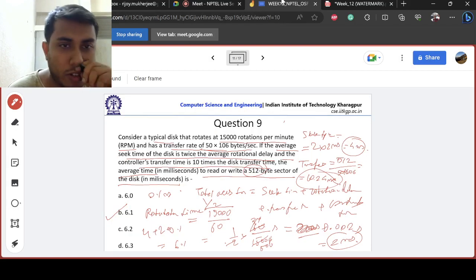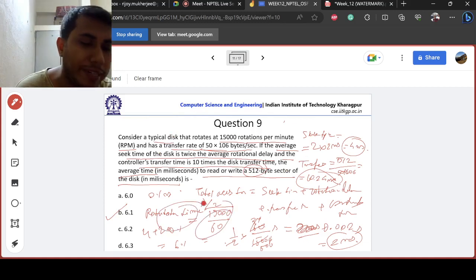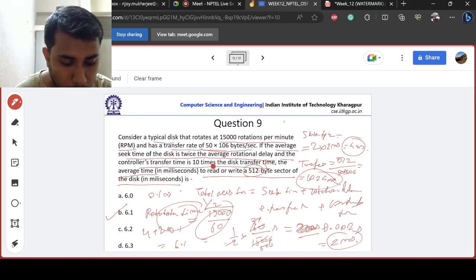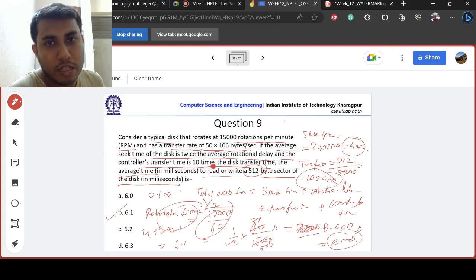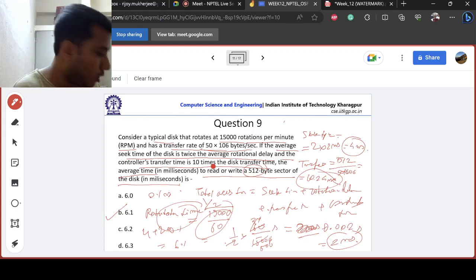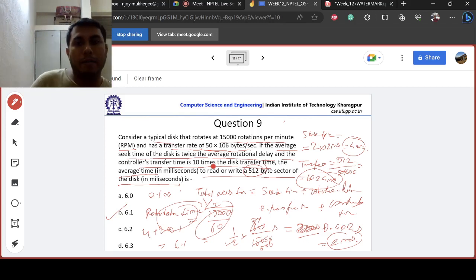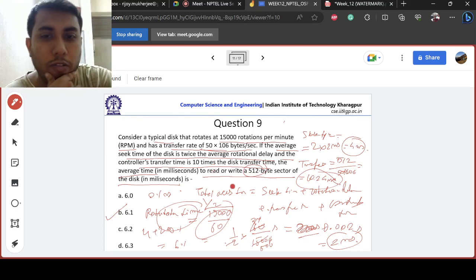Yeah, so this is very important. You need to find out all parts of it. Rotational time is half divided by whatever the speed is given, because on an average you are making half a rotation. Then the seek time, which is given as twice the rotational delay. Then you calculate the transfer time, 10.24 microseconds, and the controller time is 10 times it. So it comes down to 4 plus 2 plus 0.1, which is 6.1 milliseconds.